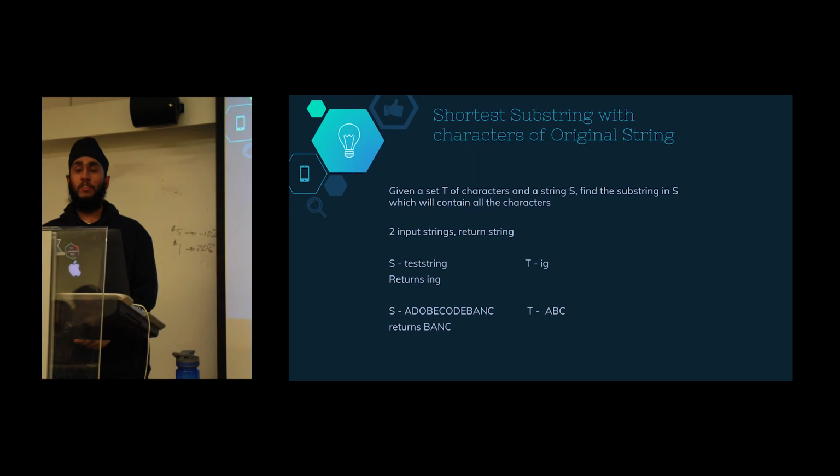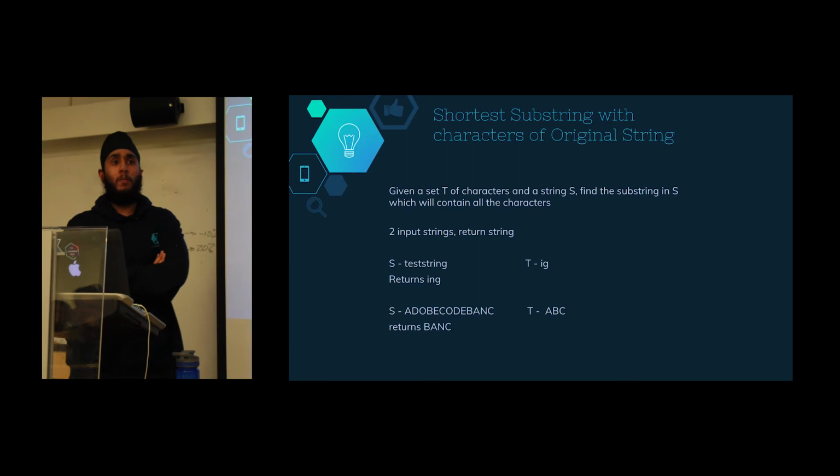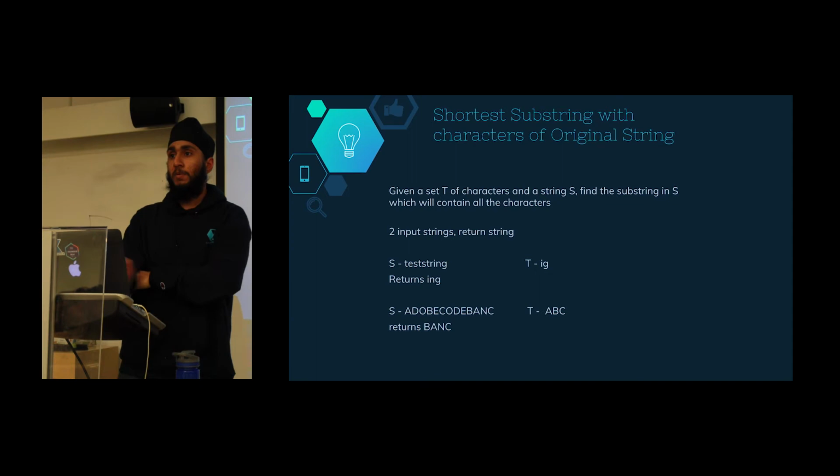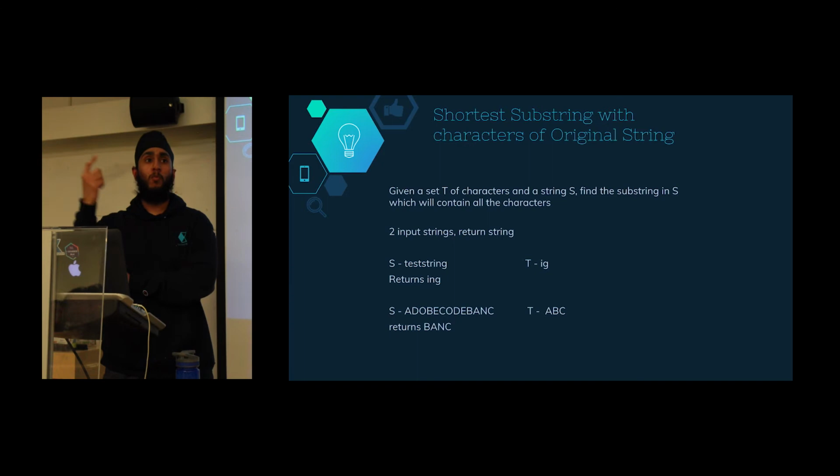So the idea of how you would solve it is you have a map, right? And you have this map that maps from a character to the number of instances that you want. So for A, B, and C, you would have a map of A that goes to 1, B that goes to 1, C that goes to 1. Because you want 1 A, 1 B, and 1 C. If you have 2 A's, that value would be 2, right?